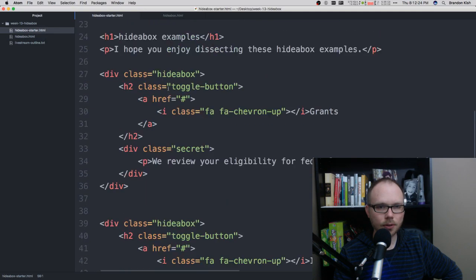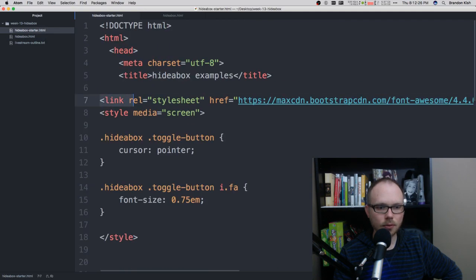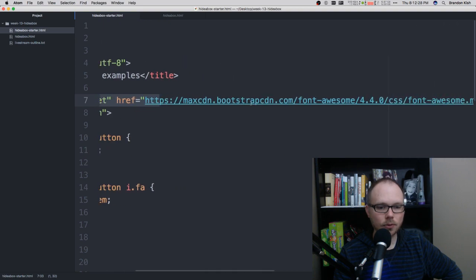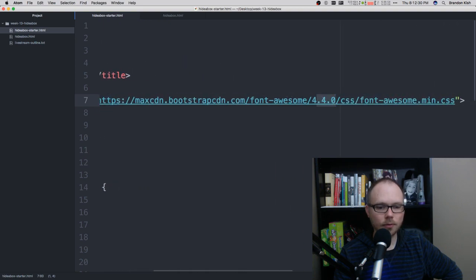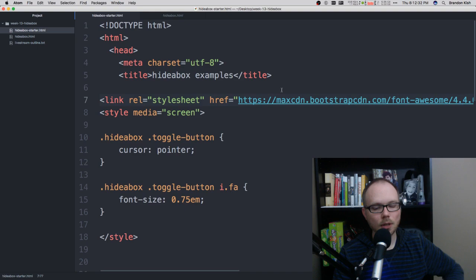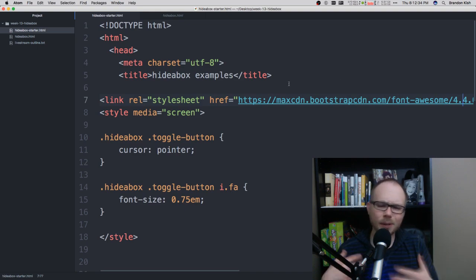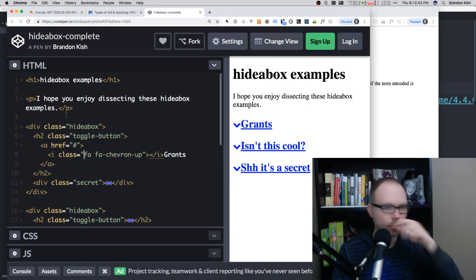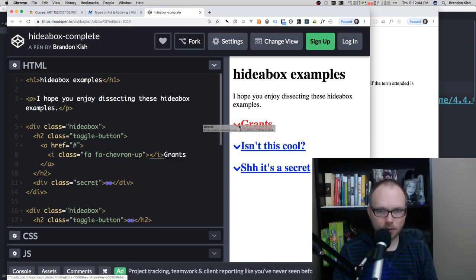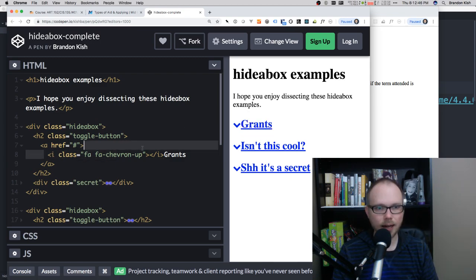In the starter, you'll see that I include this link tag to that Font Awesome library right there. So it's just CSS that you include, kind of like how we included Google Fonts. You can actually include all of these images with CSS as well. So let's go back to our Hide box. I wanted to explain where that crazy chevron was coming from. That's what that I tag represents.